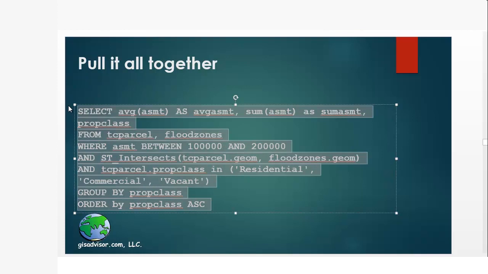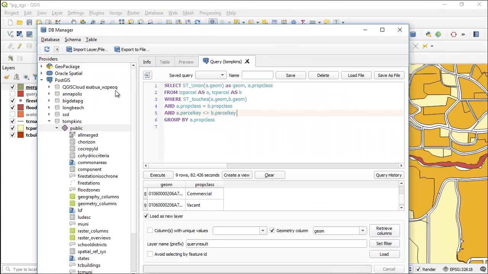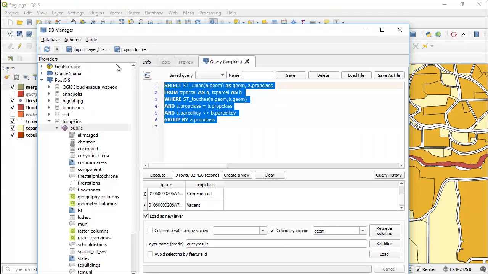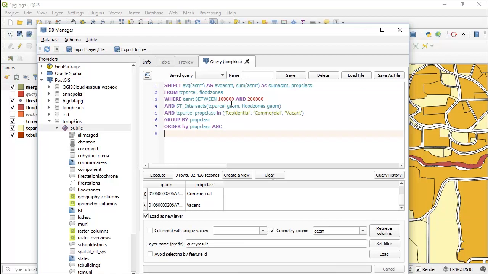I'm going to do one last one because we're going to start jumping into our spatial operations next. So this is a good way to start this up. And this is where we're kind of putting everything together at once. Here I'm going to compute the average assessment, the sum of the assessment, and the property class from the parcels and the flood zones where the assessment is between 100,000 and 200,000 and the parcels intersect the flood zone and the property class for those parcels is either residential, commercial, or vacant. And then I'm going to group it and then order it.